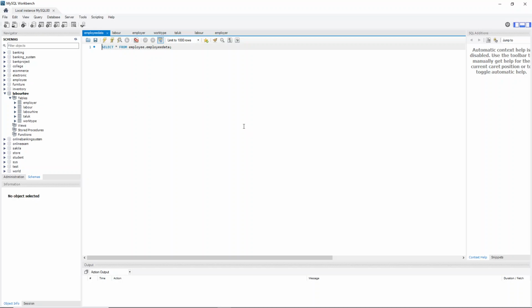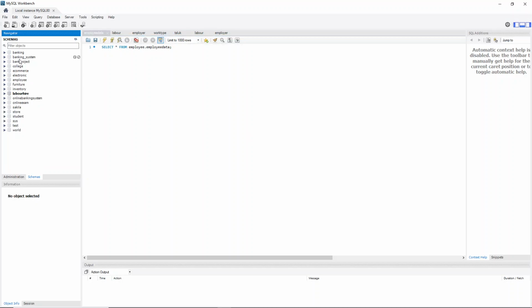Alright, so let's create a new database. Let me check whether I have any employee database. Already I have an employee database. So first let me delete this employee database. Okay, so it's very simple. Just remember, delete database. It was already existent, so I'm going to delete that, and next I'm going to create it new.